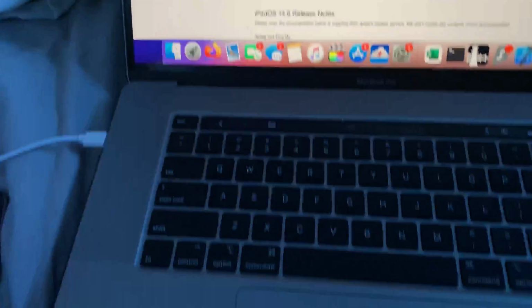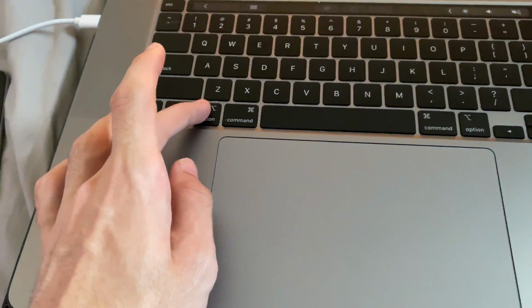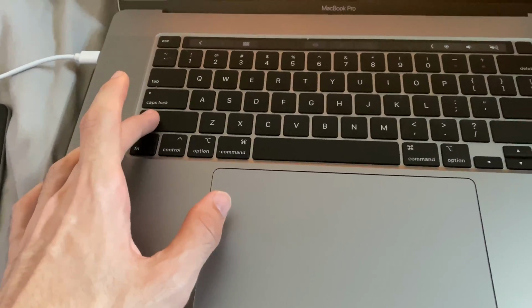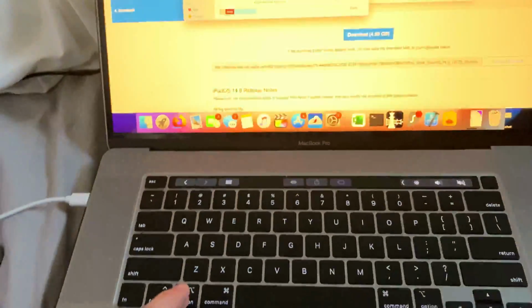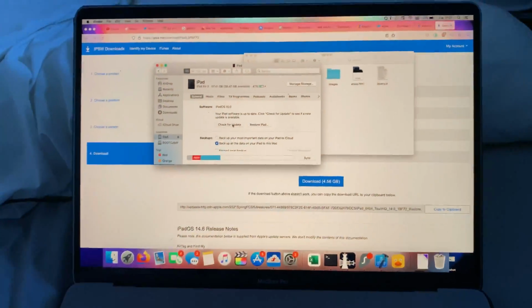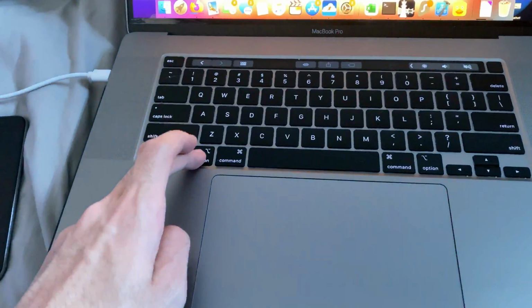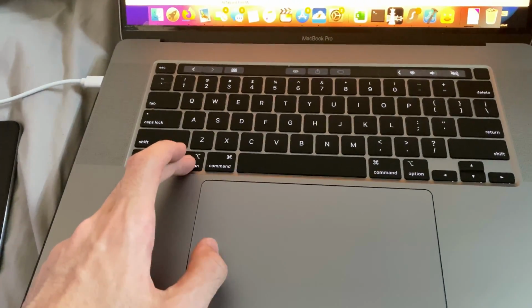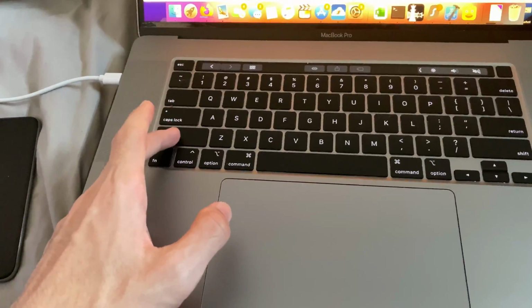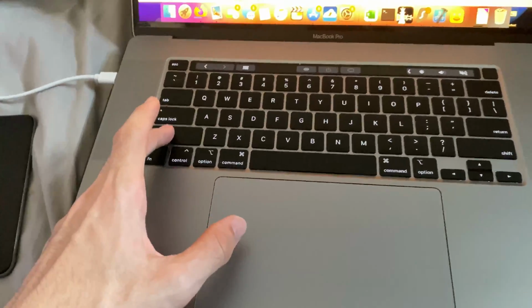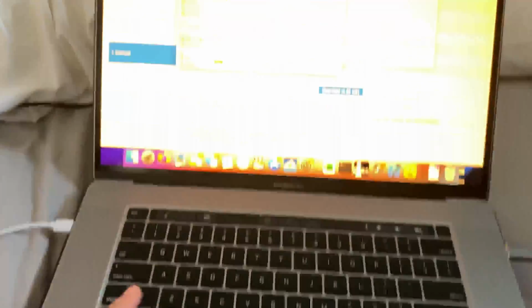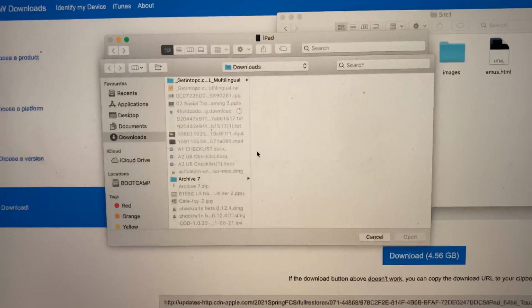And what I want you to do is on Mac, you're going to hold down Option. And if you're on Windows, you're going to hold down Shift. You're going to hold down either button and then left click check for update. So again, on Mac, you hold down Option, left click check for update. On Windows, you hold down left Shift and check for update. So let's do that now. Once we've done this, we now have a manual option to choose our firmware file.